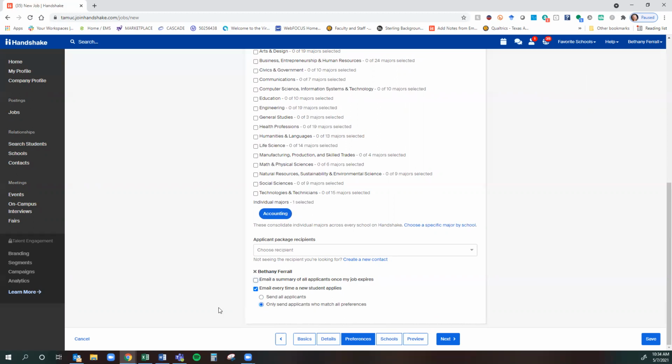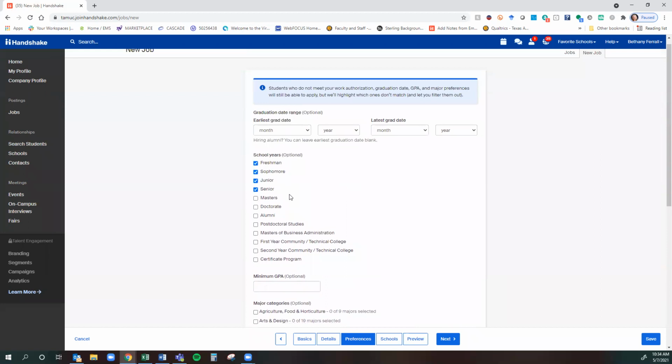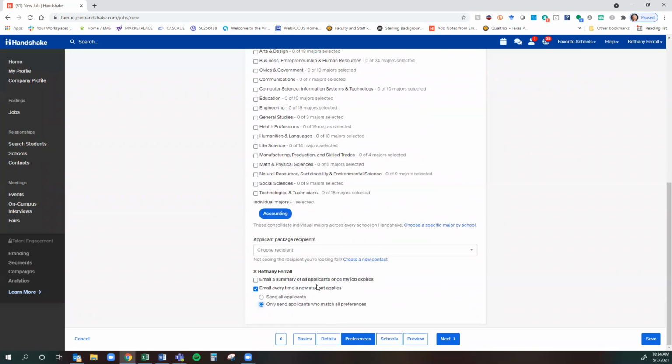And you can, if you select this, only send applicants who match all preferences. That is only going to email you when an accounting student with work study who is a freshman, sophomore, junior, or senior applies to this position. It's not going to send you a graduate level student who doesn't have work study, who's a computer science major that's totally unqualified. It's not going to notify you about that. So just something to consider there.